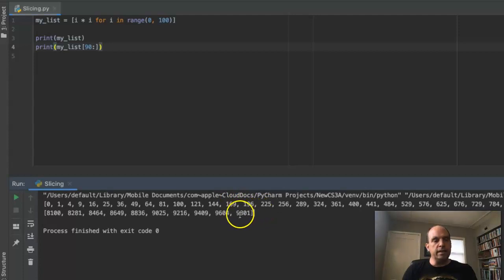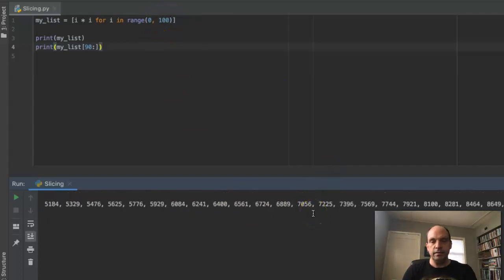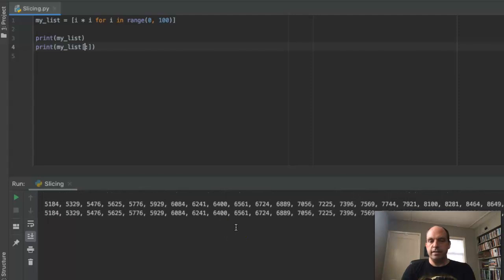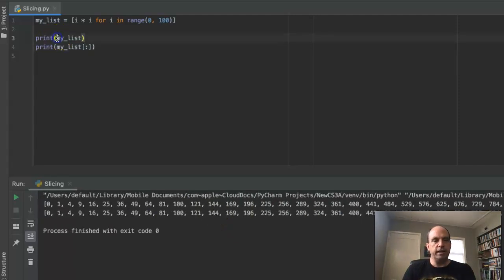You might be surprised that 10,000 isn't the end of the list, but remember, our range really only went up to 99. If we leave both items blank, we're saying we want to go from the start of the list to the end of the list. Now these two objects look identical. They both contain the same numbers, but if we print out the ID of each one, we'll find out they're different.